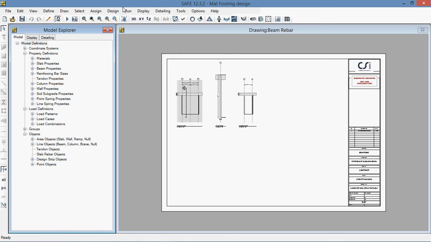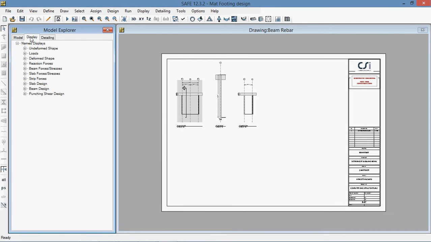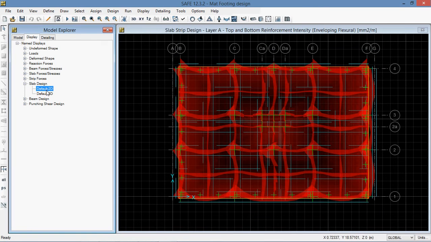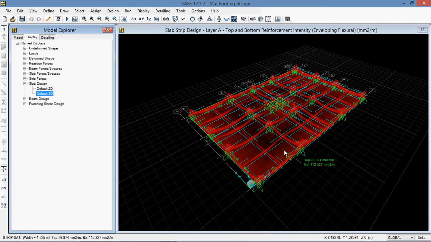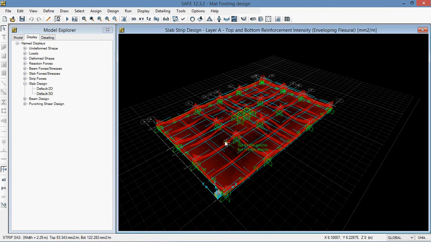If you want to see the design reinforcement, display, go here, display, slab design, default 2D, okay, and this is default 3D. These are your design strips. So you can move your cursor and you can find the design reinforcement in both directions. Okay, these are the design strips.